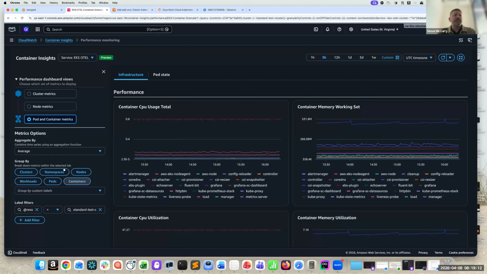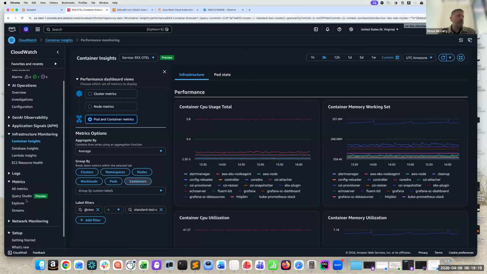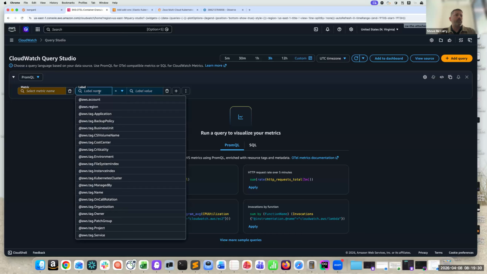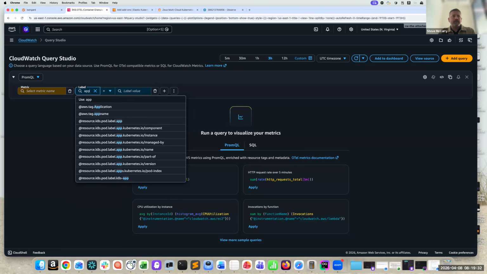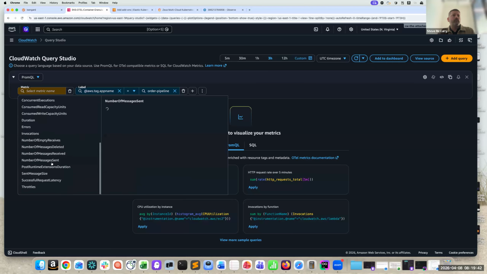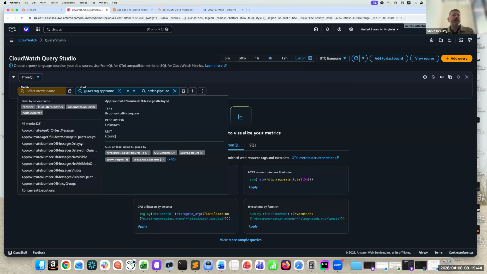So this is a subset of the PromQL language. If this is not enough, there is a new feature called Query Studio. And Query Studio allows you to use the full breadth of the PromQL language to slice and dice your metrics. So for example, I can search by a label. I have a resource tag called app name and order pipeline. And now I can find all of the metrics associated with that tag.